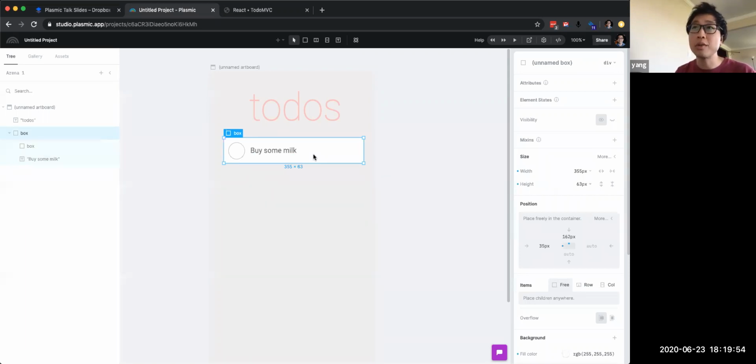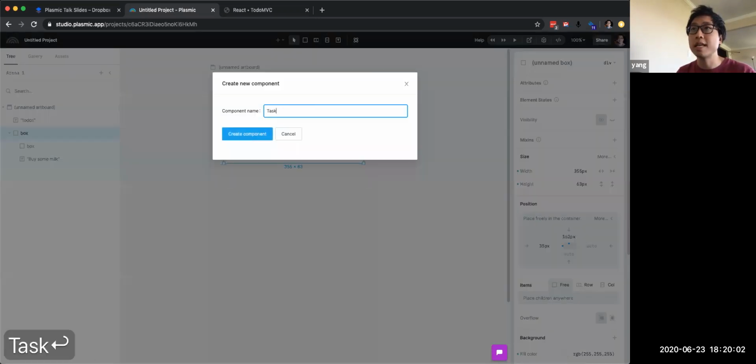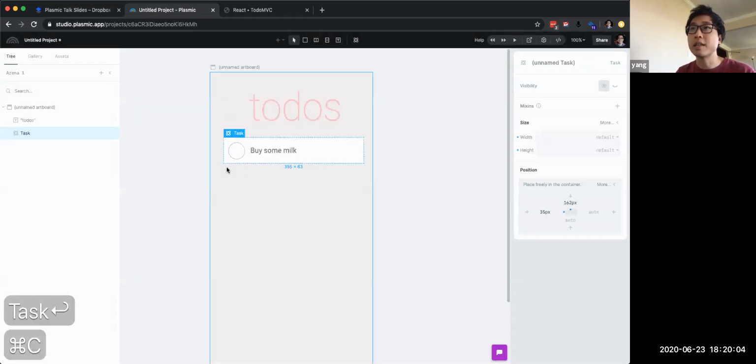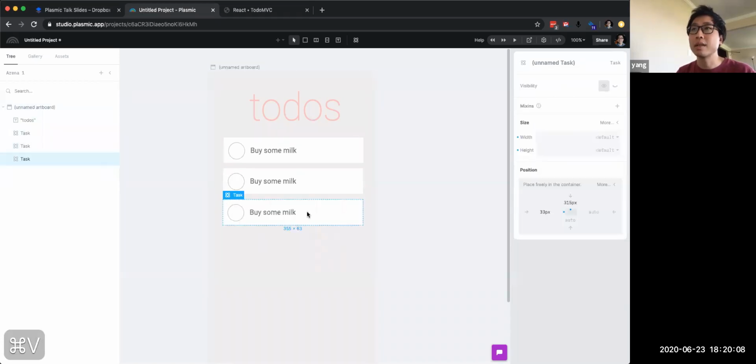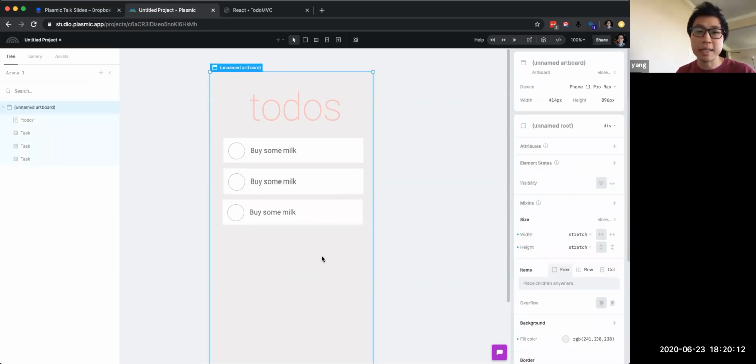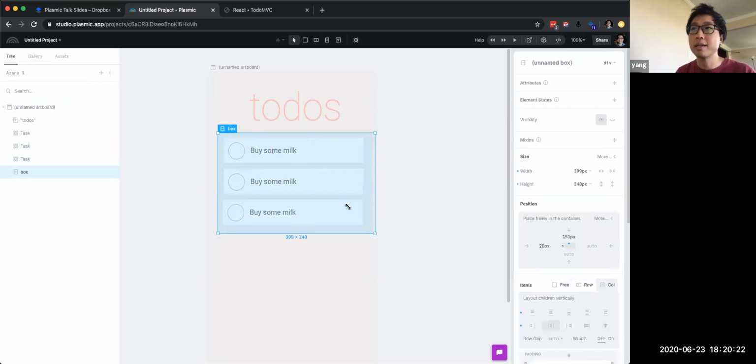As an example, in my actual to-do app, I don't just want one of these tasks, I want a whole bunch of them. So what I can do is right click this task and create a component out of it. I'll call it task. Now I can copy this and paste it a bunch of times to get something that is roughly vertically arranged, like so. But I actually want them to be really vertically arranged, using real layout and whatnot. So what I can do is lasso these into a vertical stack.